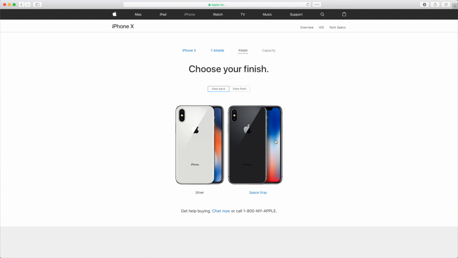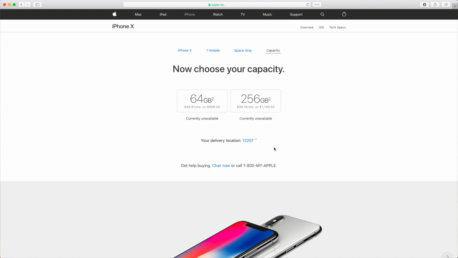I think the white looks cool, but I'm personally more of a space gray guy myself. You can select your capacity. With the dual back cameras and 4K 60 frames per second video recording, I would suggest the 256 gig model if you can afford it. However, 64 gigs will be plenty. The new high efficiency codecs that these phones are using make it so photos and videos take up significantly less space, so you should be fine if you do choose to go with 64 gigs.